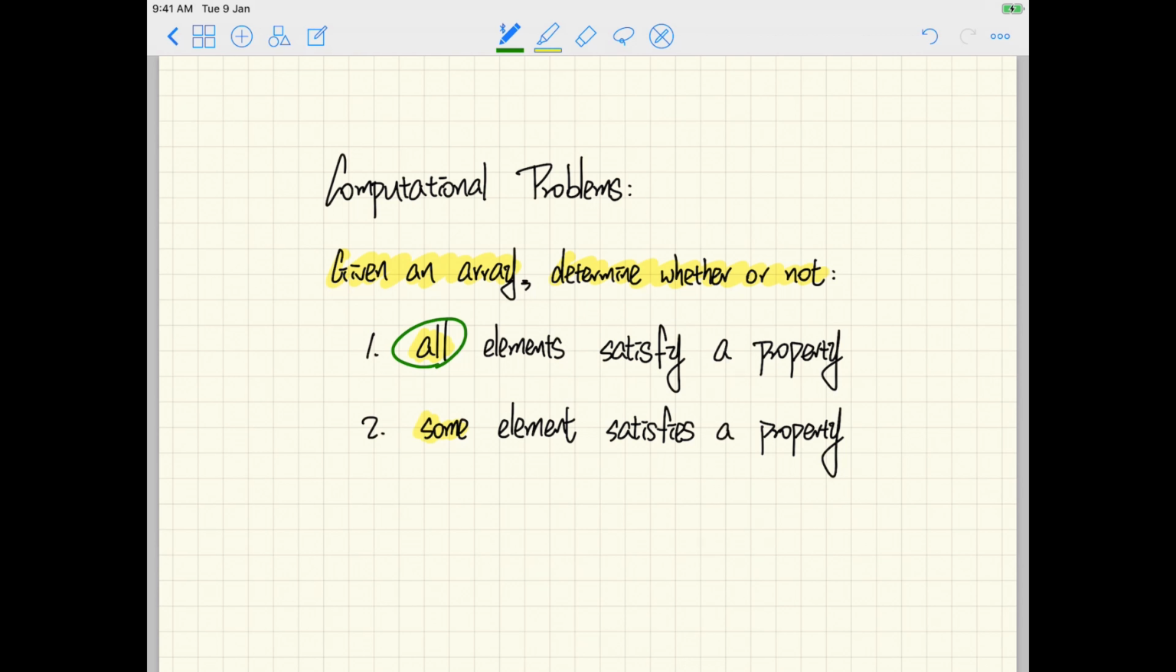Similarly, if you want to solve the second kind of problem, you want to see if some, or at least one, element in the array is positive, then you know you should give true. Otherwise, give false. So that means as long as you can find at least one element in the array that is actually positive, then you're going to say true. Otherwise, if all the elements are negative, then you will say false, right?